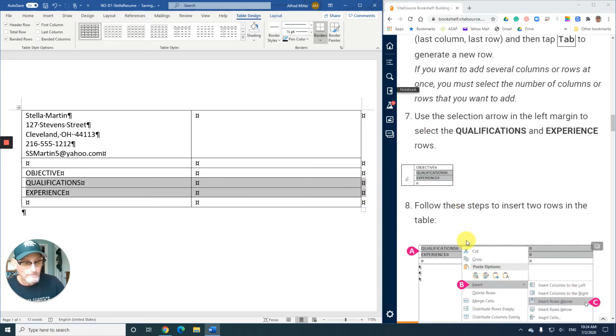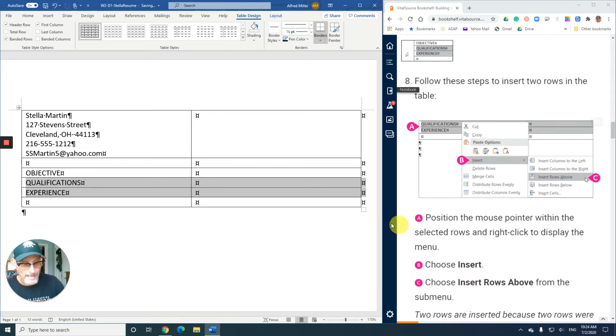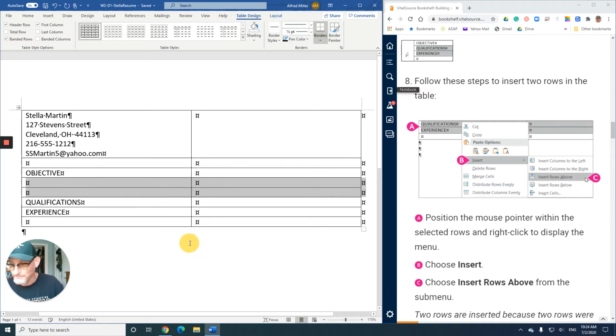Step number 8, follow these steps to insert 2 rows in the table. Step 8A, position the mouse pointer within the gray selected area, or whatever color it might be on your computer. Right-click. Step B, point to Insert. Step C, Insert Rows Above. 2 new rows on top of us.